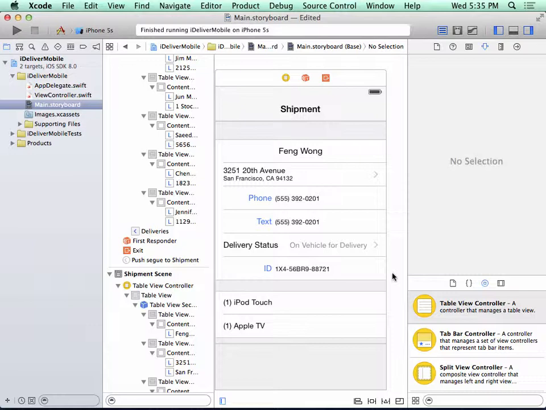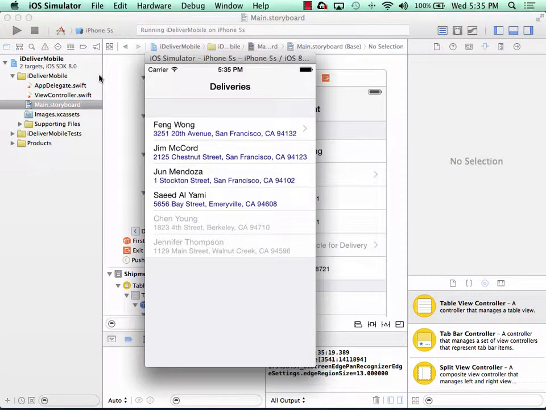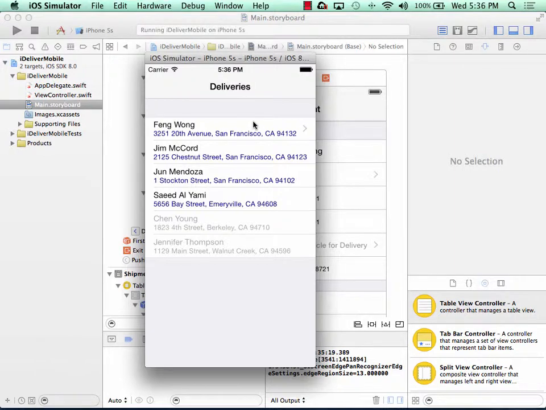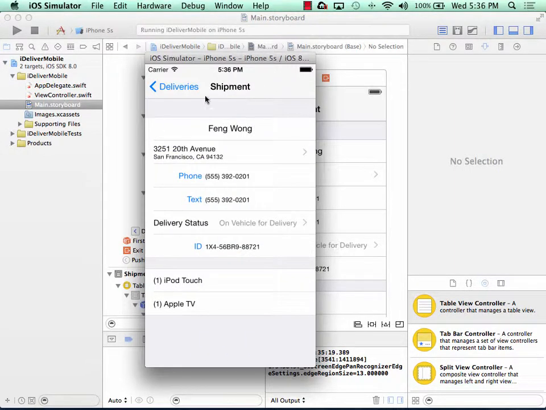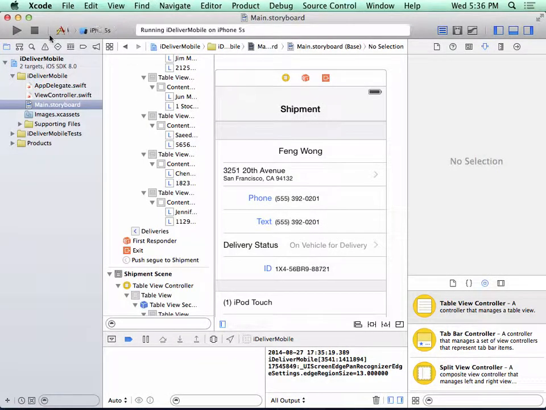Let's see how it looks in the simulator. I press the Run button, and our delivery scene appears. If I tap this button, or click on it anyway, notice I'm seeing the details for Feng Wang's shipment. So that navigation between the scenes was automatically taken care of for us. And notice there's a little back button that was automatically added too. So if I click Deliveries, go back to the delivery scene, click the item, go back to the shipment scene, and I can go back and forth. So now we can go back to Xcode and click the Stop button.